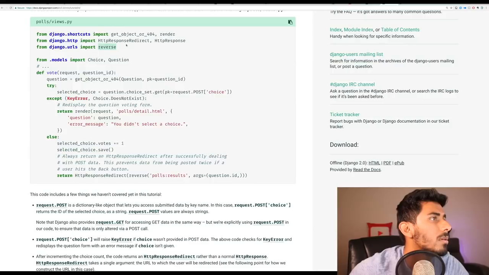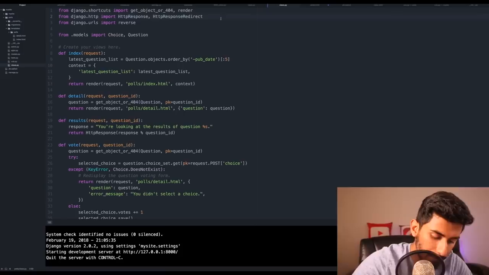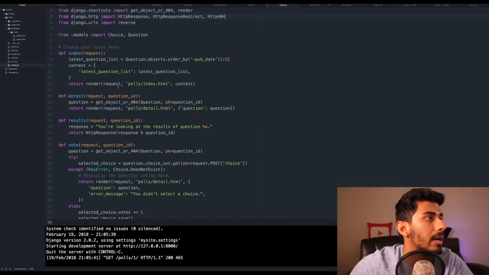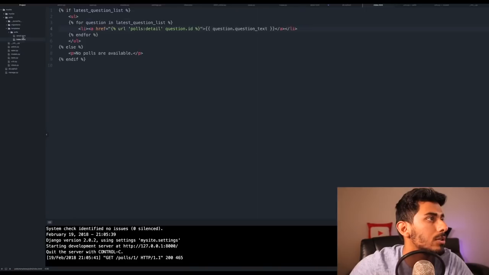Right there, reverse, okay. And you could still have HTTP 404, not a problem. All right, so let's go back to our app. Let's go to what's up. And also let's go back to this, save it, come back, let's refresh.